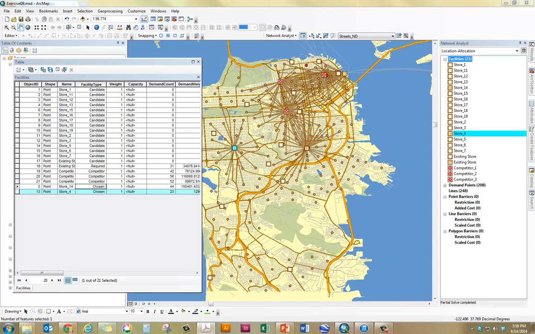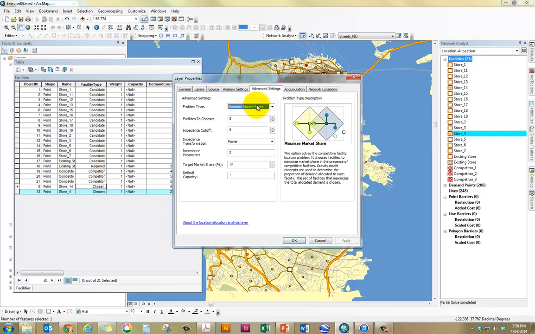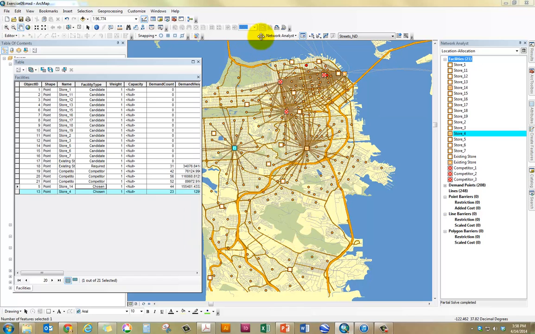So let's also run a scenario where we are trying to achieve a target market share. So let's go back to your analysis settings, and here let's say target market share. So we are trying to achieve a market share of 70% because we are pretty ambitious. We want to achieve 70% of the market share. So let's see how we can do that, and essentially solve the problem.